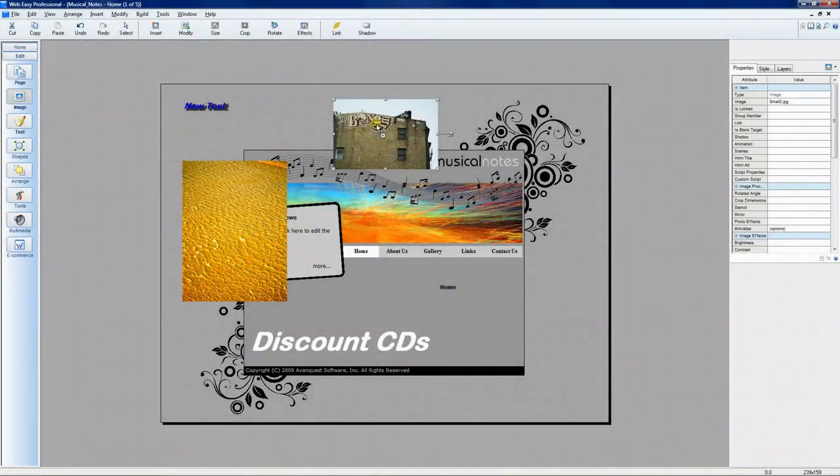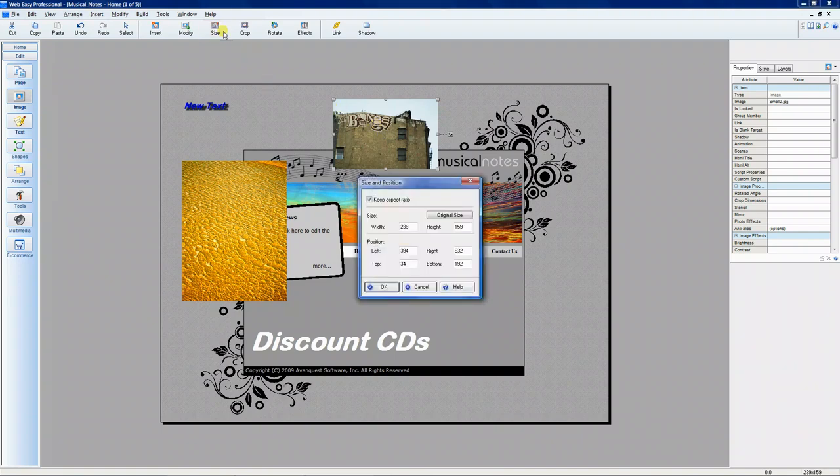At this point, we can move on to the Size tool. With the image highlighted, click on the Size button. The first option presented is a checkbox labeled Keep Aspect Ratio. With this box being checked, we can change any numbers regarding picture size and location without running the risk of stretching and/or distorting the image.